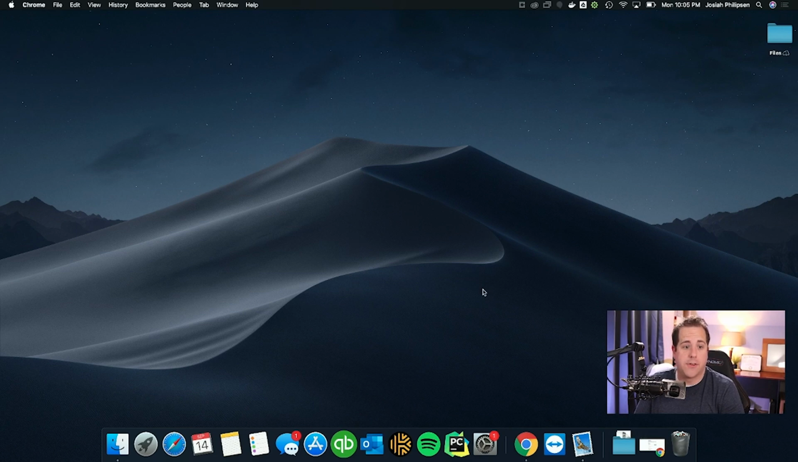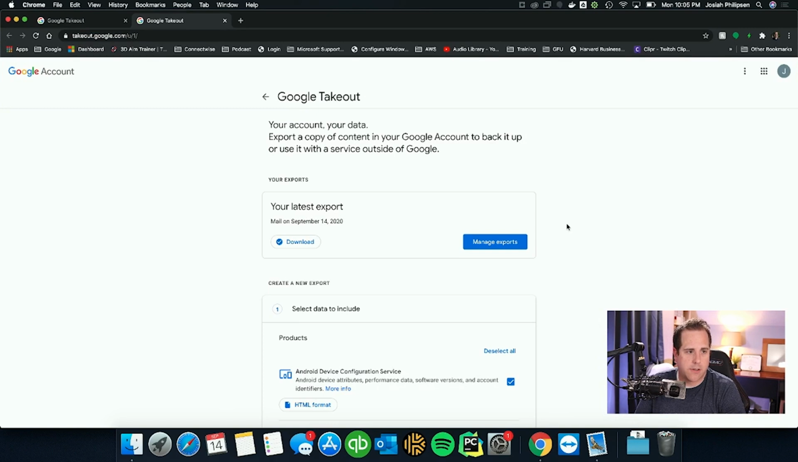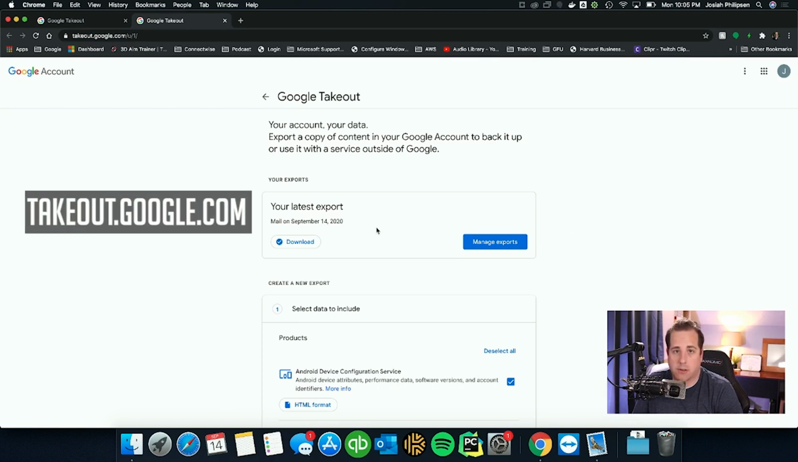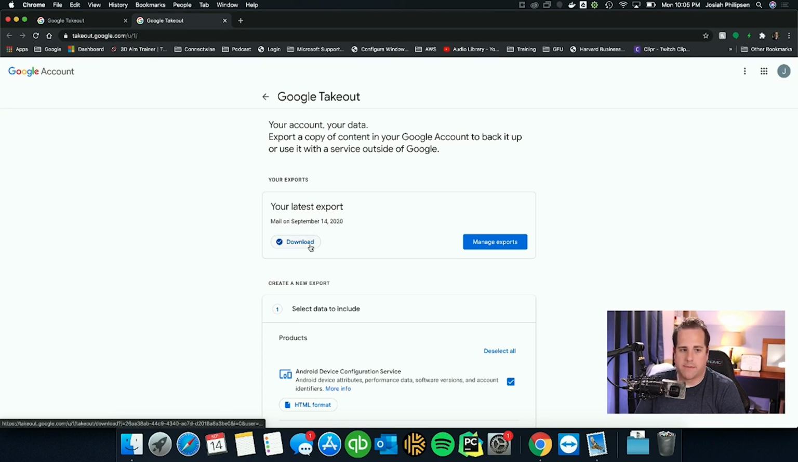All right, if you don't already have it, you do want to open up Google Takeout on your Mac to get the files if you don't already have it. So go ahead and go to takeout.google.com again. Go ahead and click on download and get that file.